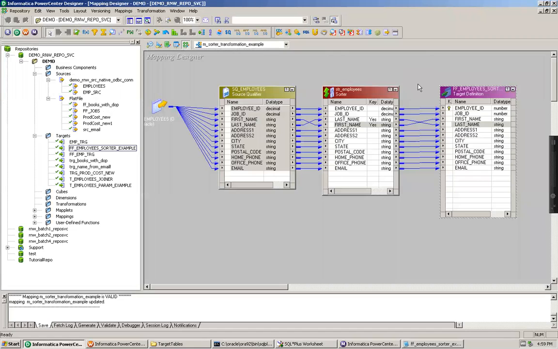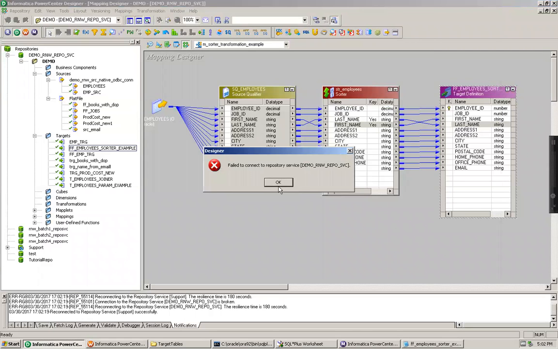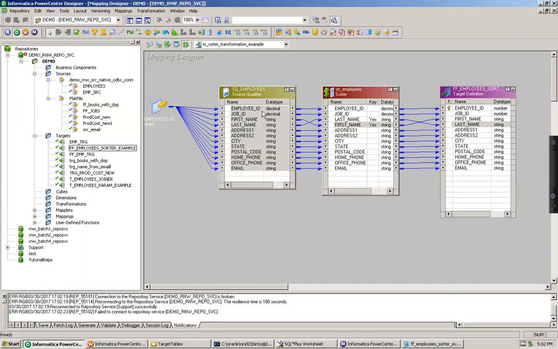Sorter transformation is a quick utility type of transformation which helps you to sort your input. Input can be from any type of data. It can come from an RDBMS system or a flat file or any kind of source. And this helps you to apply the sorting on any kind of data type. So that's all about the sorter transformation.